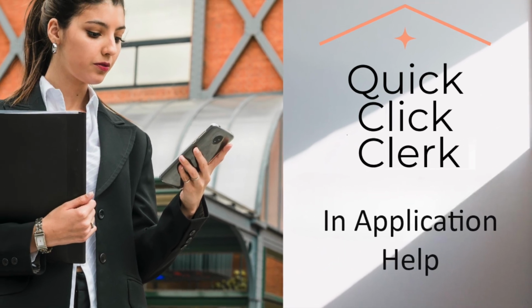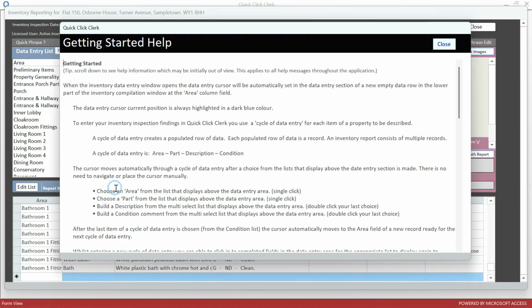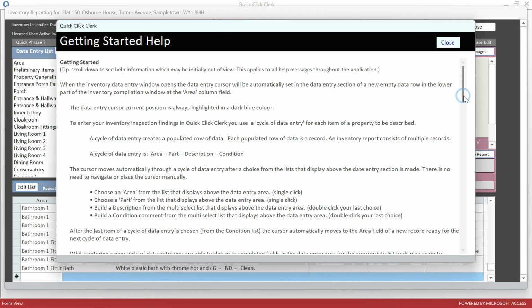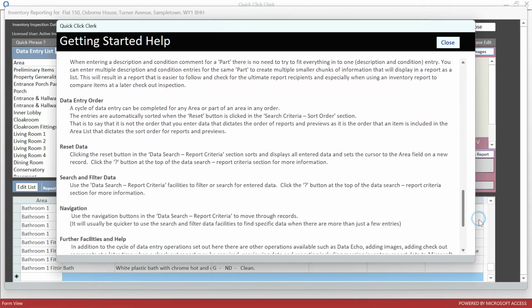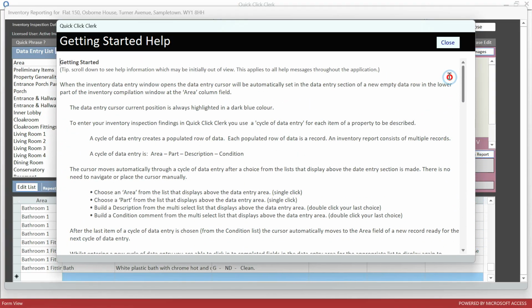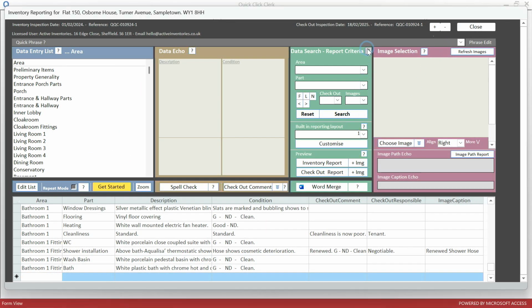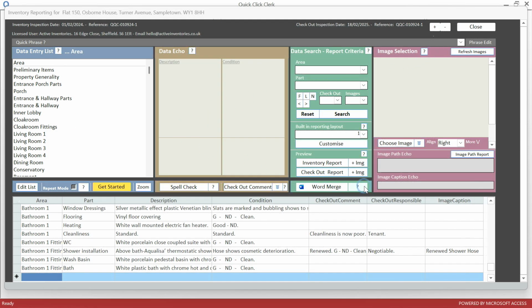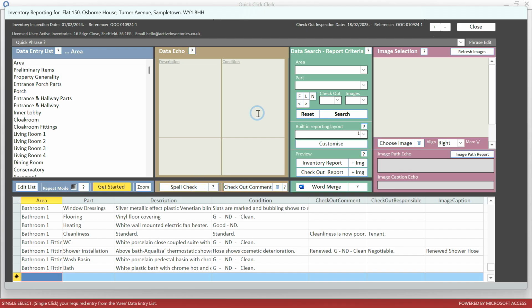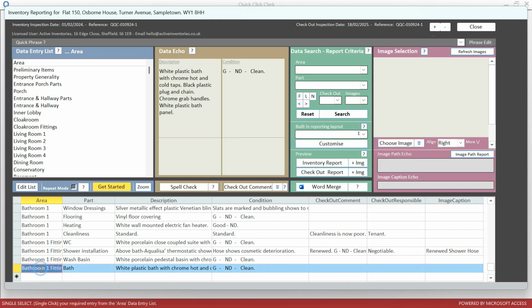In Application Help, click the orange Get Started button at the bottom of the blue section for a rundown of how to use the application. Click any section's Help button or question mark icon for an explanation of what you can do and how to do it. When you hover over buttons, quick tips display. Look below the window in the status bar area for hints based on where you are in a cycle of data entry.